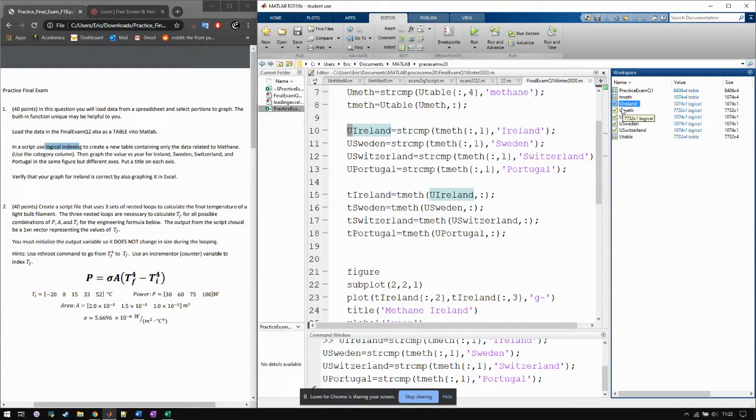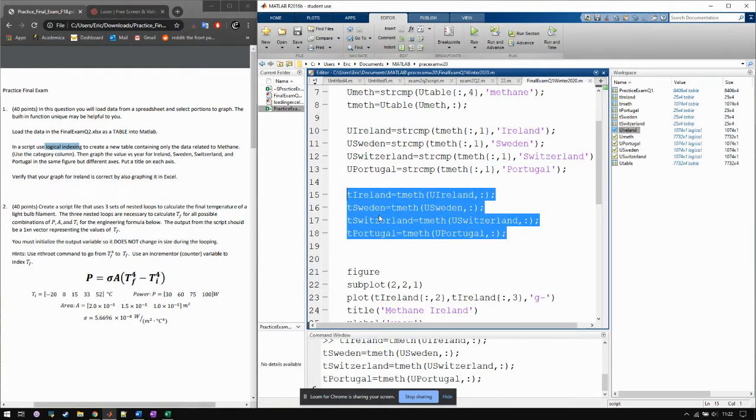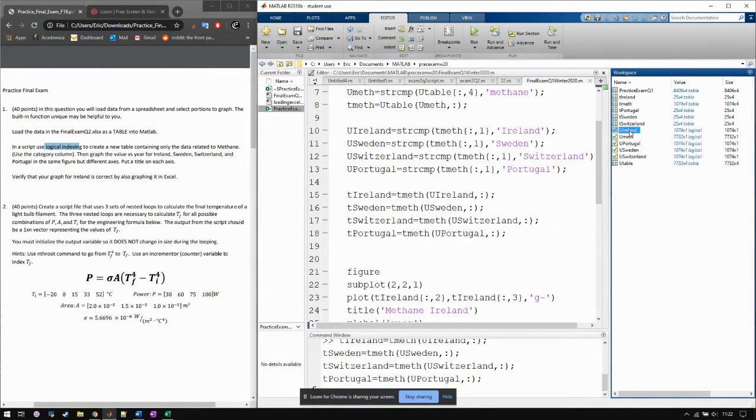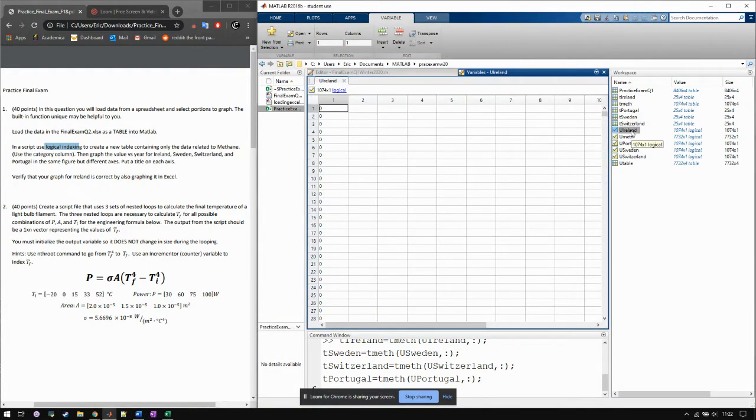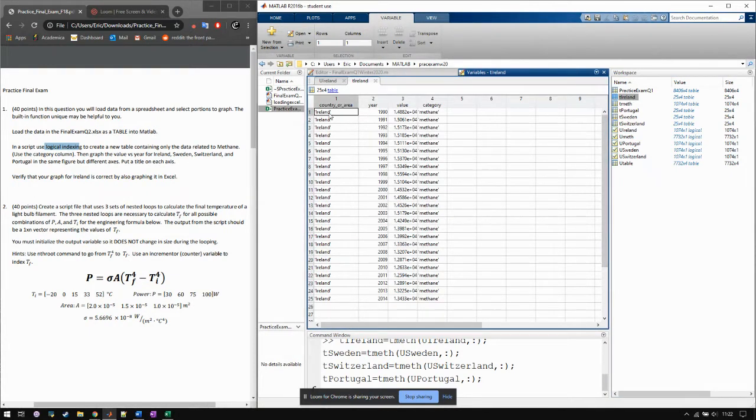So once we have all the unique vectors that we have here, we can then multiply those together just like we did for methane, and we get our table for Ireland, table for Sweden, table for Portugal. So if we run this section of code, we're going to get all those there too. If I pick Ireland here, that's UIreland. If I pick T-Ireland, you'll see that this table only contains Ireland, and it only contains things that have methane. So this is perfect.